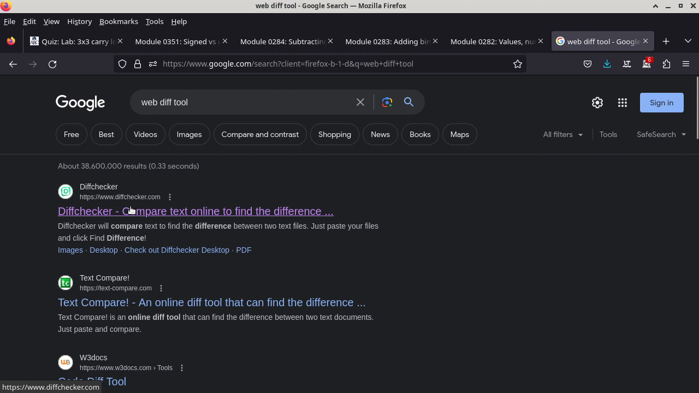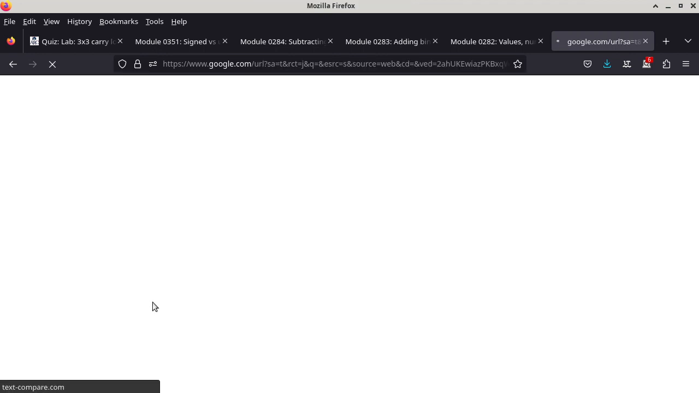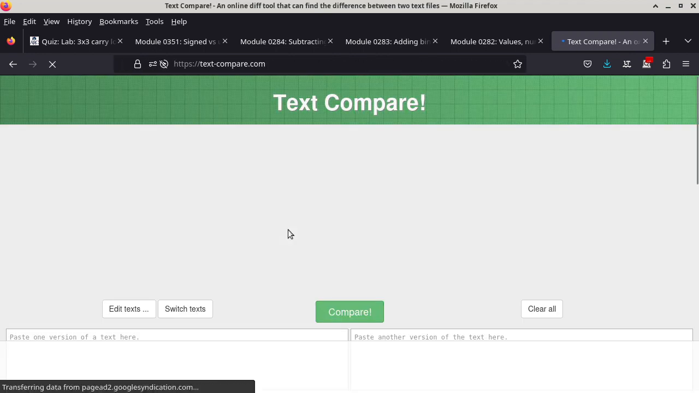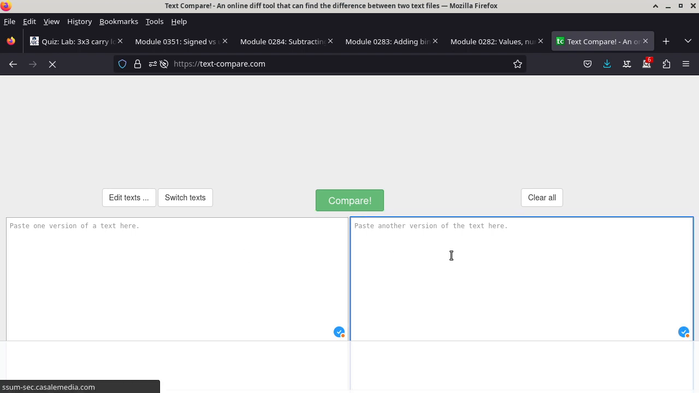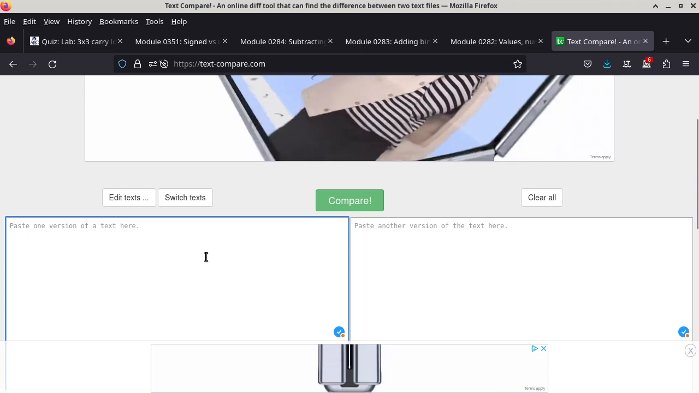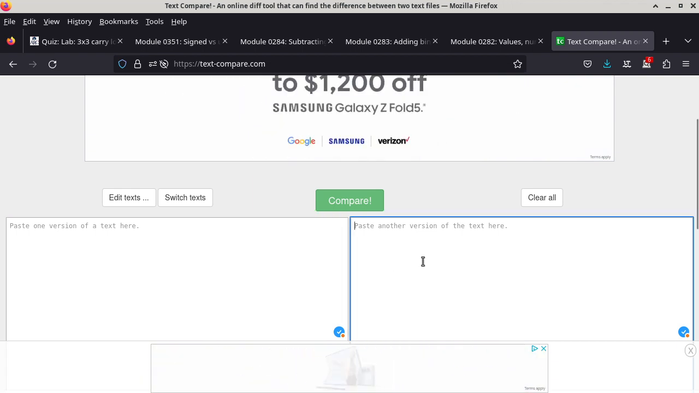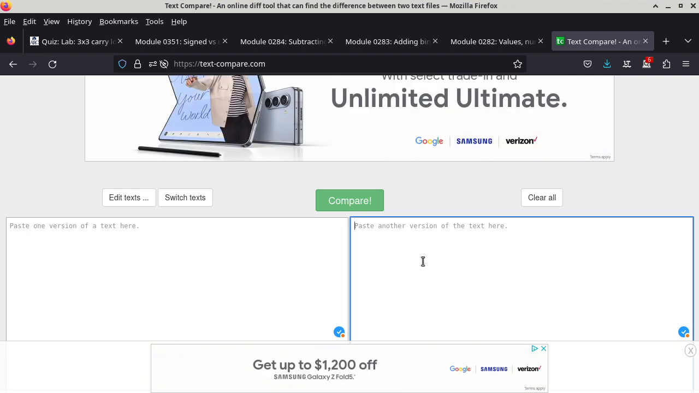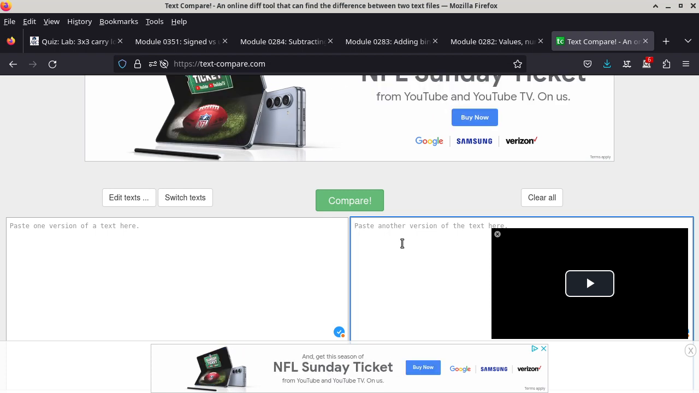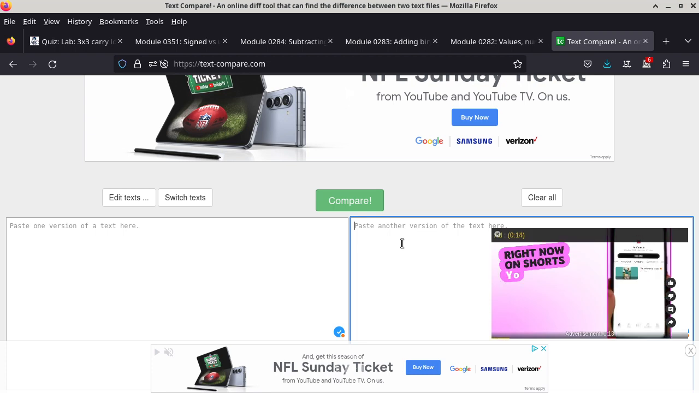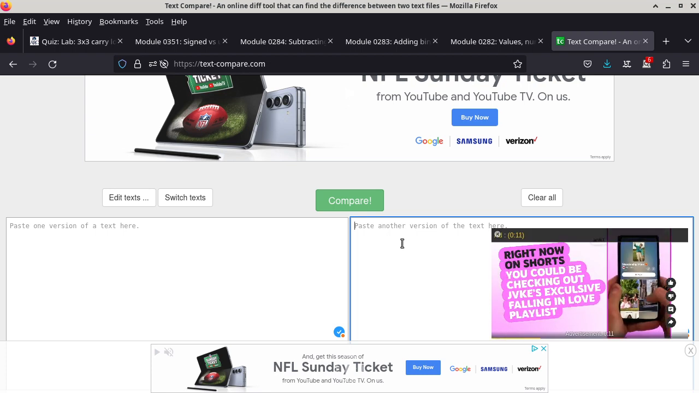Then we have diff checker, and I'm not sure whether this one has a web interface. The second one definitely has a web interface, an online diff tool. It will give you two windows. This is one, and this is the other one. All you have to do is paste the content of one file, which is my log file, here, and then put the log file of the downloaded version over here, and click compare. It will tell you whether those two files are the same. If they're different, it will highlight the lines that are different. That should help you understand what is wrong with the circuit, or at least which circuit is wrong.